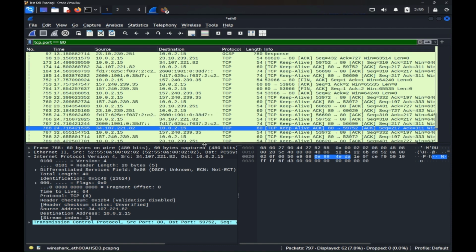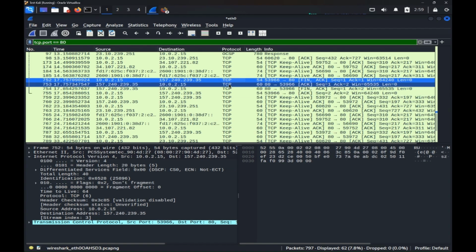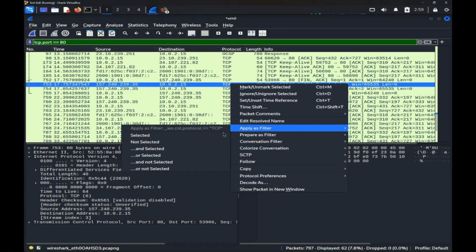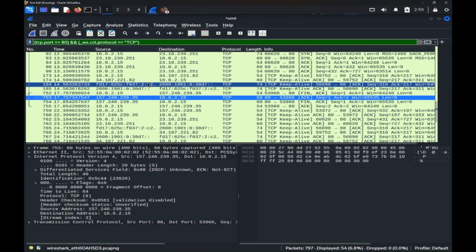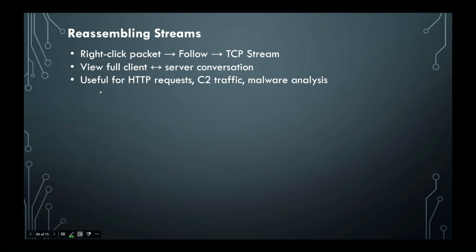And also let's talk about reconstructing a TCP stream. If you are investigating a TCP connection, such as a web request over HTTP, you can right click on the packet and select TCP stream. I have already selected it. So now you can see I have selected the TCP stream here. This will show you the entire conversation between the client and the server, making it easier to analyze what is happening in the session.